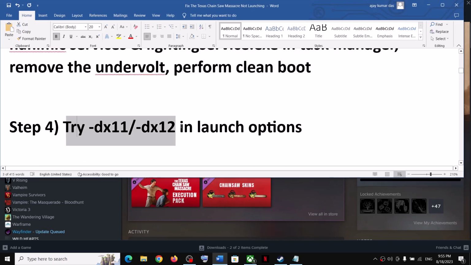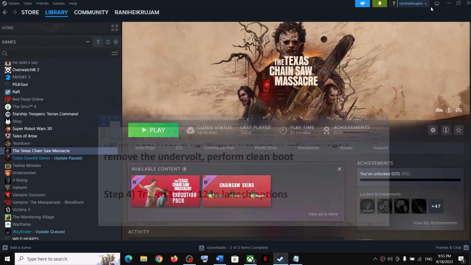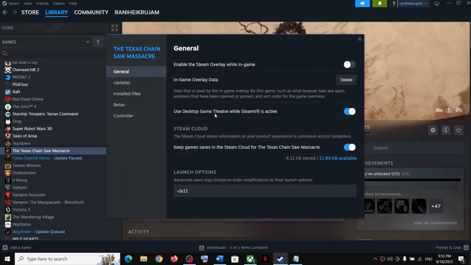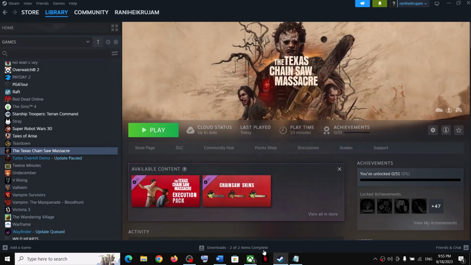Next step is to try DX11 or DX12 in launch options. For this, make a right click on the game, select properties, and then over here in the launch options type in -DX11 and then launch the game. If that does not work, you can even try -DX12. So check which one is working fine for you. If nothing works, you can remove this and follow the next step.